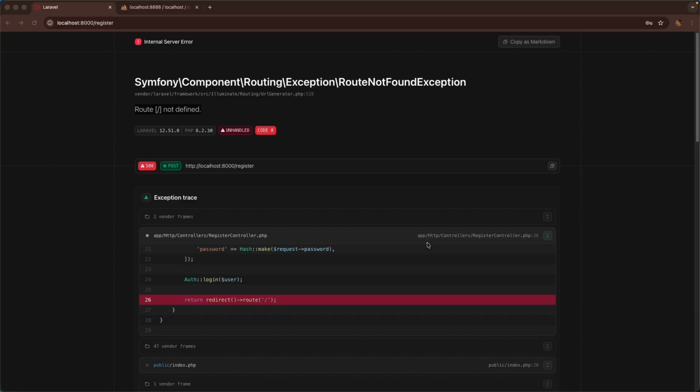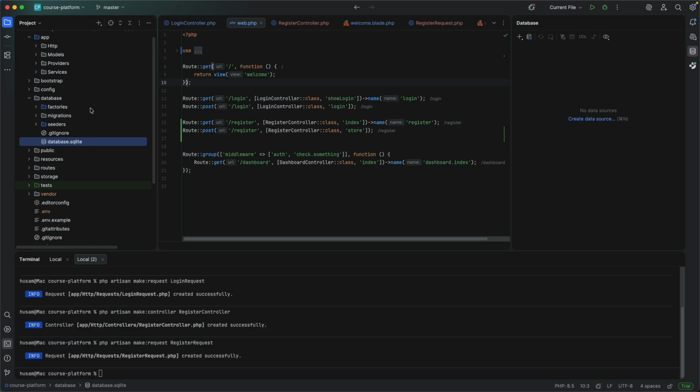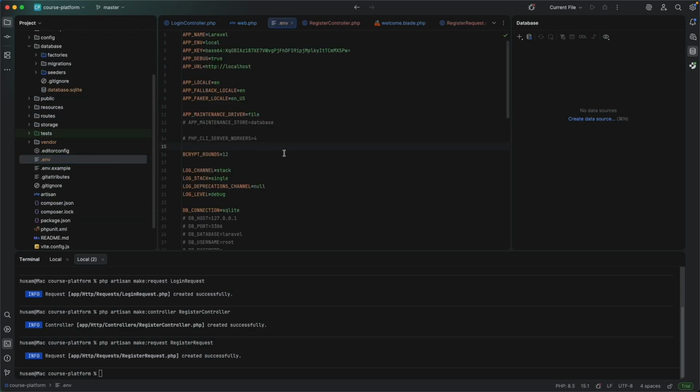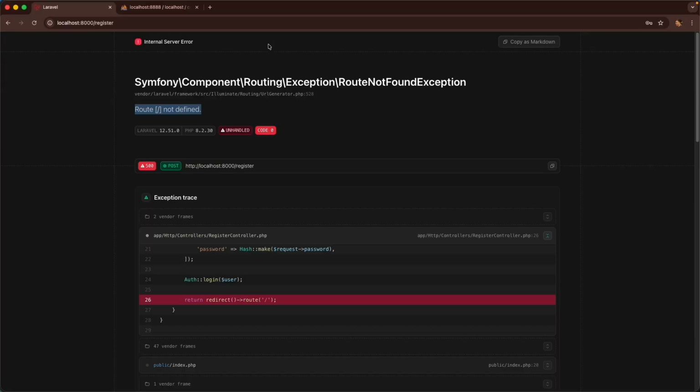Now we're getting here, this not defined. Okay, very easy. He created the user for us here, but here we need to fix this, which is very easy to fix. But before I fix this, we need to use the MySQL database, not the SQLite here. So I'm going to go to the .env file here and do MySQL. Let's comment all of these. I already have MAMP on my Mac, so you can use WAMP or whatever.